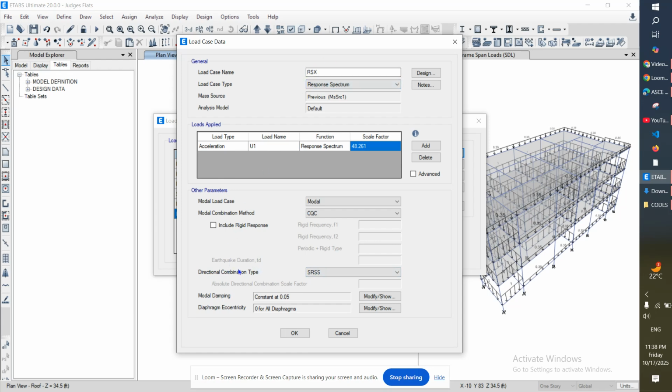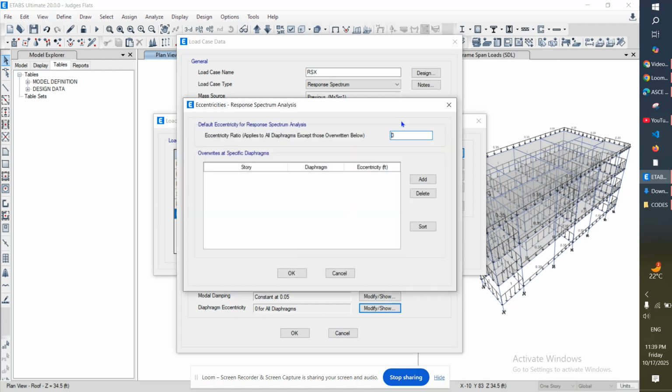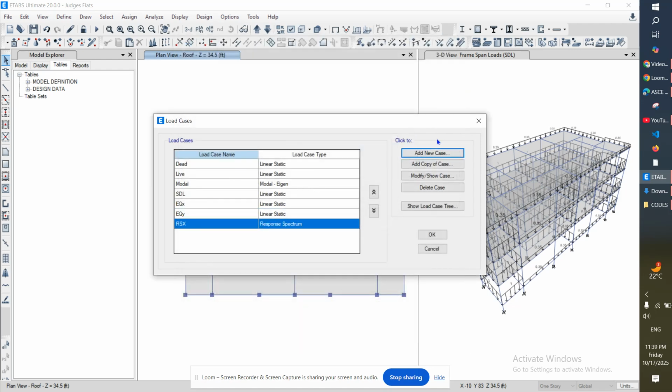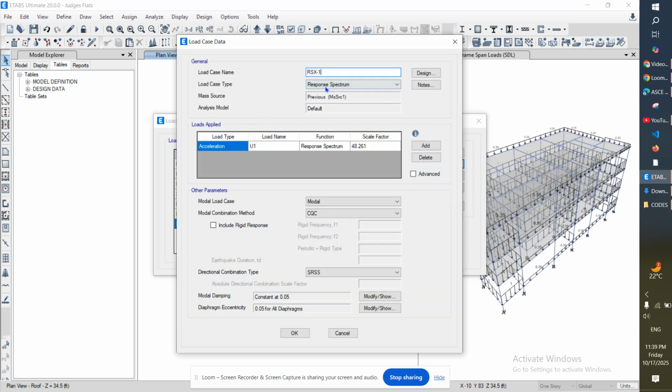So it doesn't matter if I take absolute or something else, my only load is in the x direction. In this load case, I model damping at 5% and the diaphragm eccentricity will be 0.05. So that's okay. Now I can make a copy of this load case and call it RSY, and the load case will be in the U2 direction, and everything else will be the same for RSY.